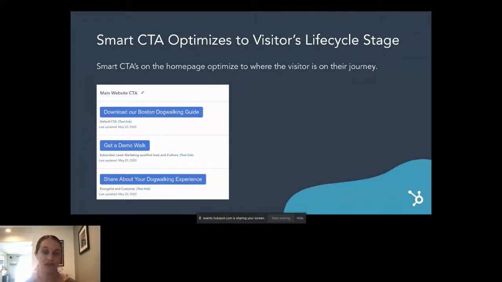However, for a different life cycle stage, let's say someone's already a subscriber, they're a lead, they're an MQL, etc., but they haven't converted yet, they're going to see a CTA that says get a demo walk. So that way they can go ahead and get exposed to that and start the conversation with the sales team about signing up for walking with Boston Dog Walking.